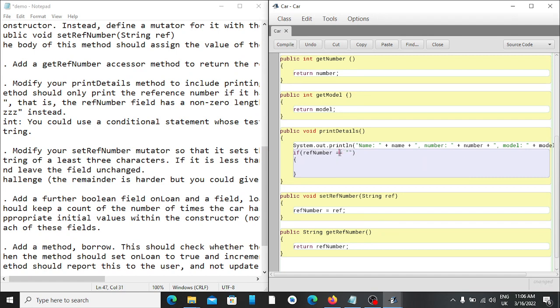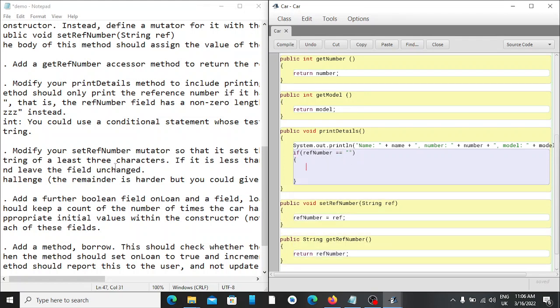Oh, sorry, it's supposed to be 2 equal to. So if I use 1 equal to, it means I'm assigning this one to this one, but here we have to use 2 equals to check whether this one is truly equal to this one. So if the reference number is equal to an empty string, let's see what they say we should do.